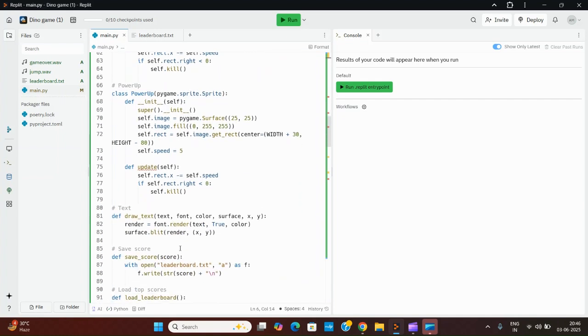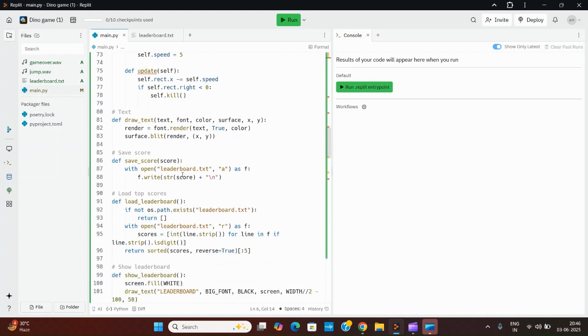This helper function simplifies drawing text, like the score or menu messages. The game writes your score to a text file when it ends, then loads and sorts them to show the top 5. Show_leaderboard renders those scores and waits until you press space.